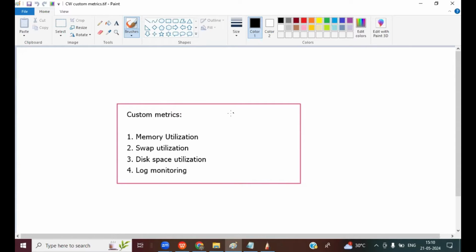These are all examples of custom metrics. Metrics like memory utilization are not available by default. Then the swap utilization, then the disk space utilization. You want to monitor the free space on your disk drives. For example, in Windows, I want to monitor the free space available on the C drive and D drive, etc. Similarly, in Linux, I want to see the utilization of my root file system, or the /var file system, etc. That is disk space utilization.